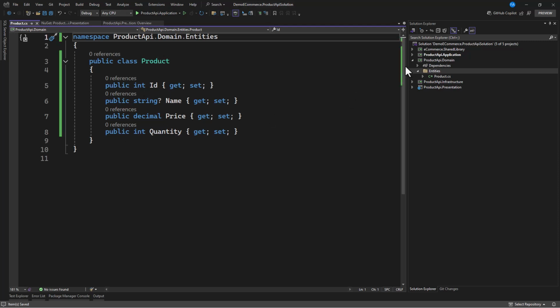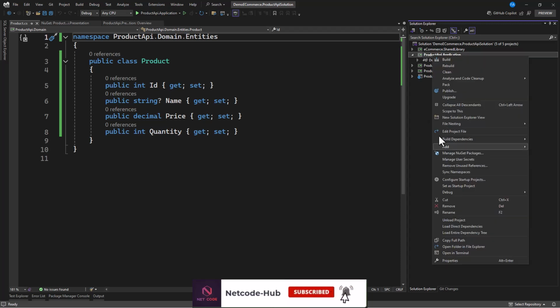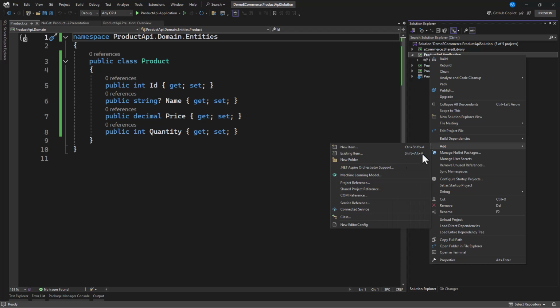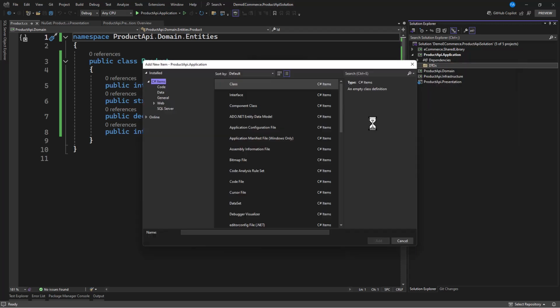Let's go to application, and then let's go and create our DTO. That's the data transfer object, which is going to be used to communicate data from the database to our user. So here in application, let's add a folder to this. Let's add folder, and you're going to name it as DTOs. Now in this folder, we're going to have a product DTO. So let's add, and that is a product DTO.